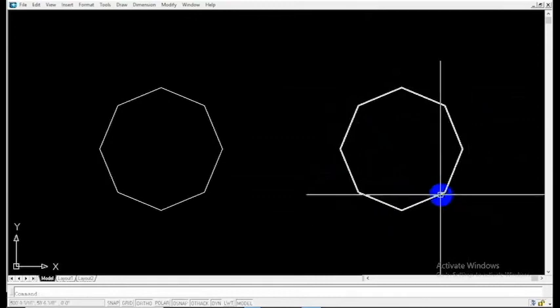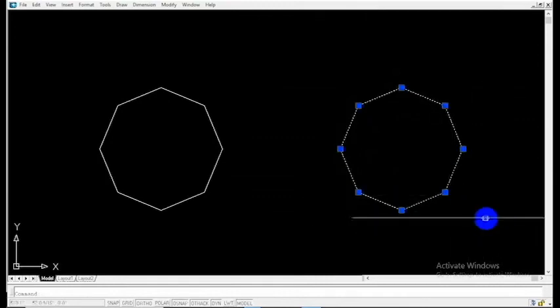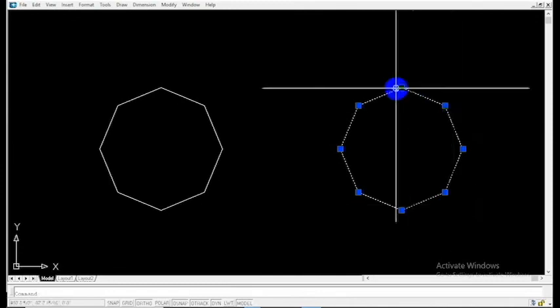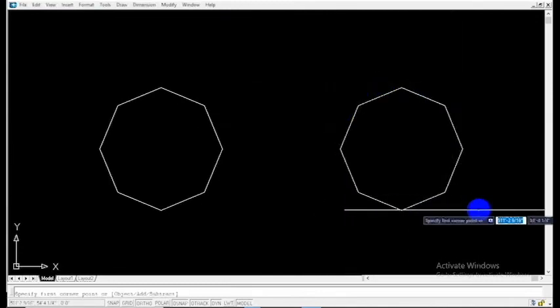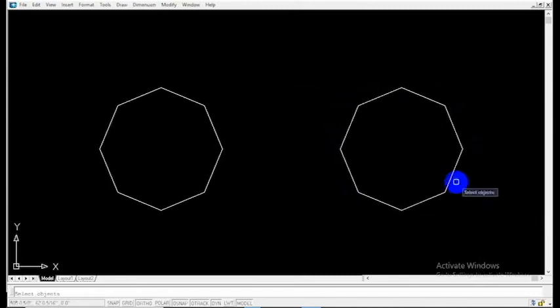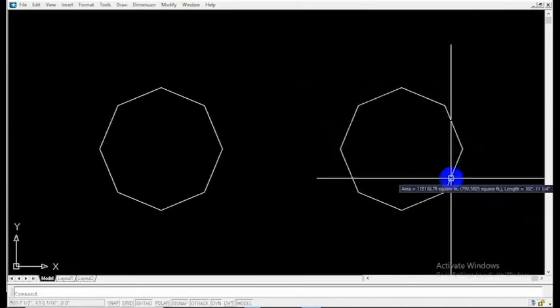Now if we click on this, you can notice that it is a closed object. Now you can use AA enter, O enter to find the area of this shape.